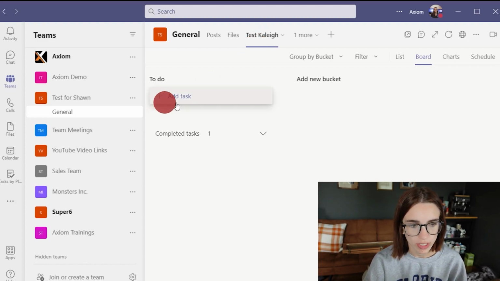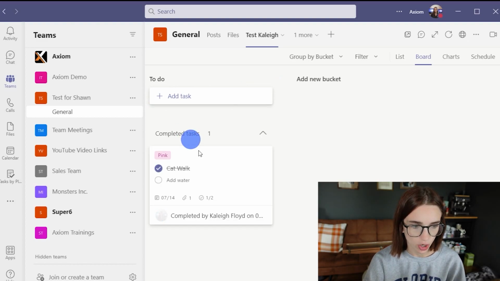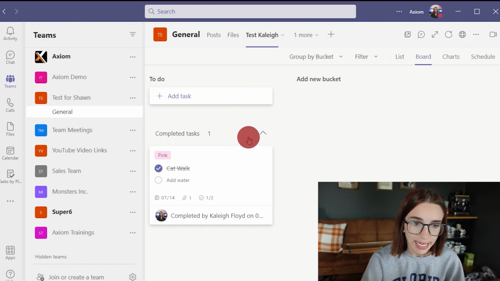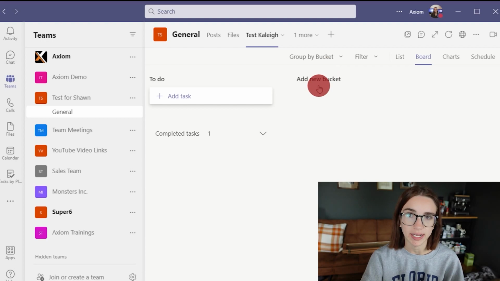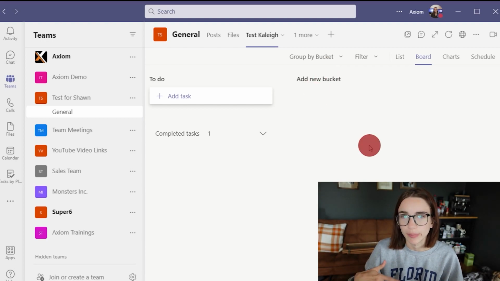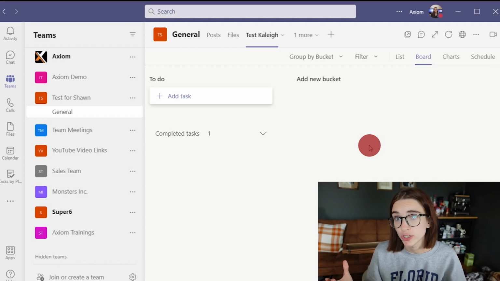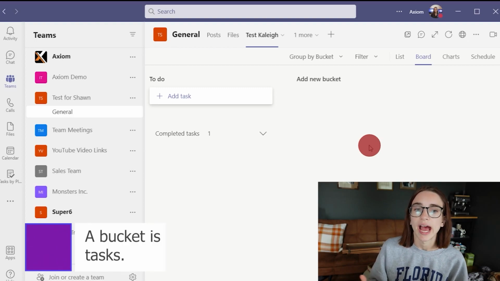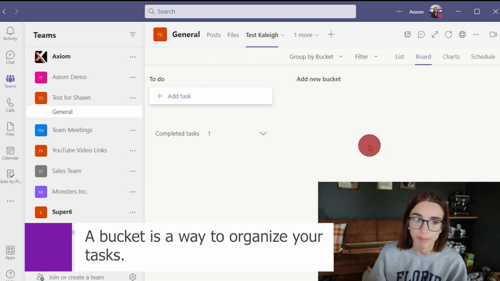So right here, you can add tasks, you can see what has already been completed, and you can even create buckets. Buckets are really interesting, but just consider them like a bucket. So you just dump a bunch of different tasks into different buckets. So you can categorize it however you see fit for your team.